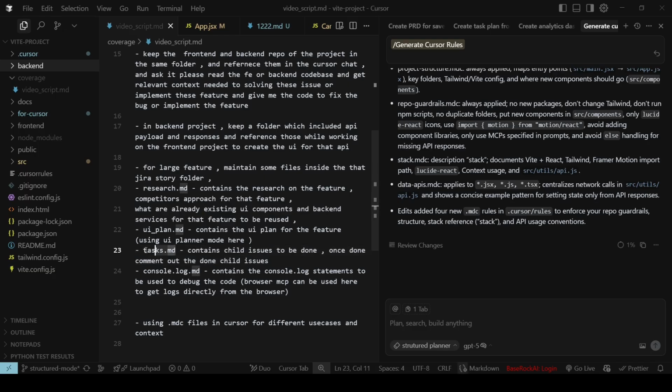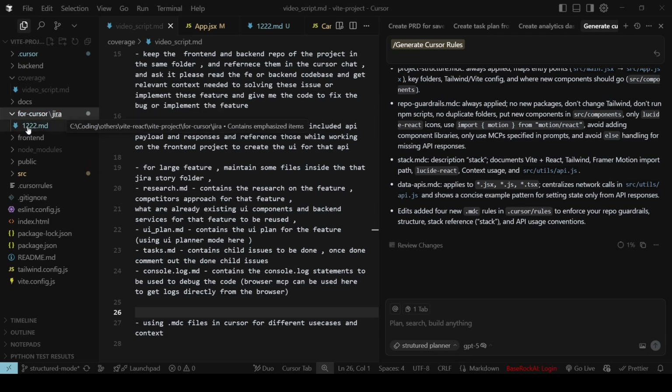Then one more thing is maintaining a task.md file. Let's say you paste your Jira stories in a folder for Cursor, you have pasted 122.md and some other Jira stories, and then you can tag this Jira folder to Cursor, and ask it to create a task.md file which will contain all the child issues in the form of a to-do list. And also prompt it that whenever you complete any task, just mark it as done in the task.md file.